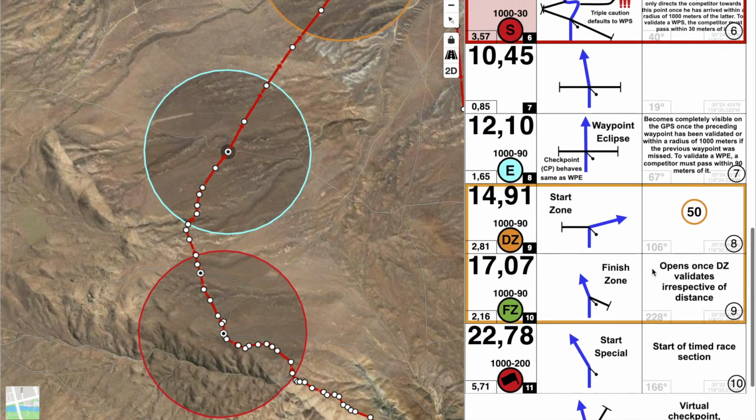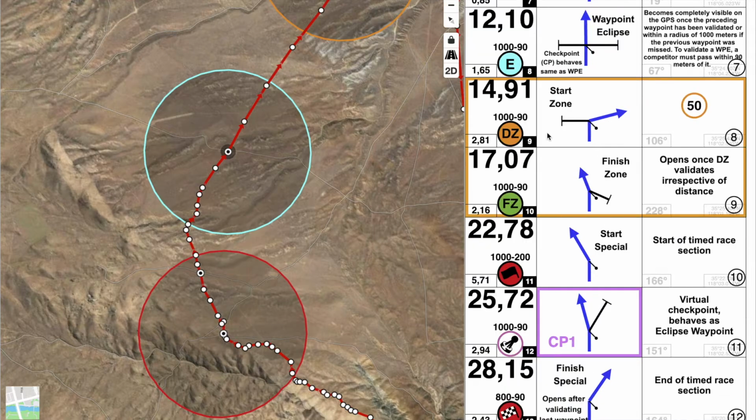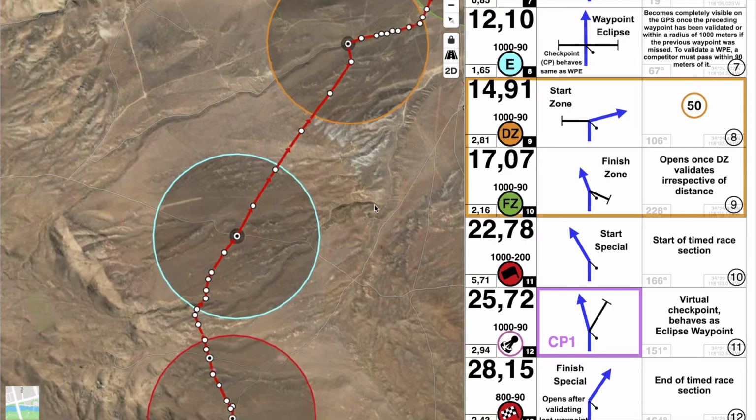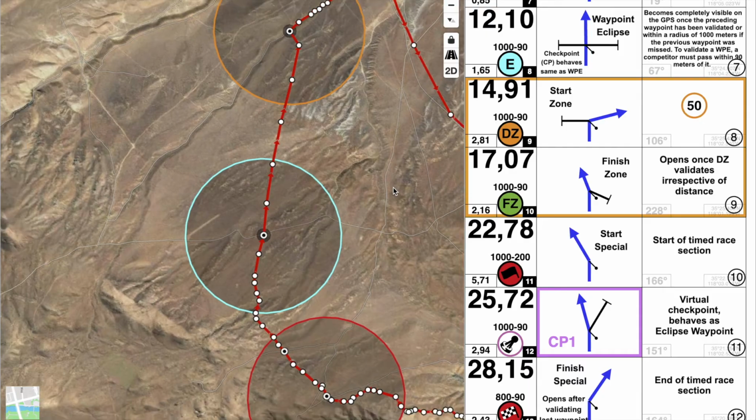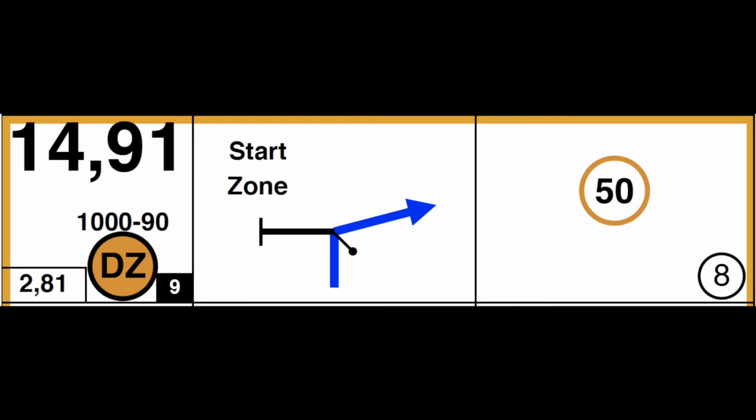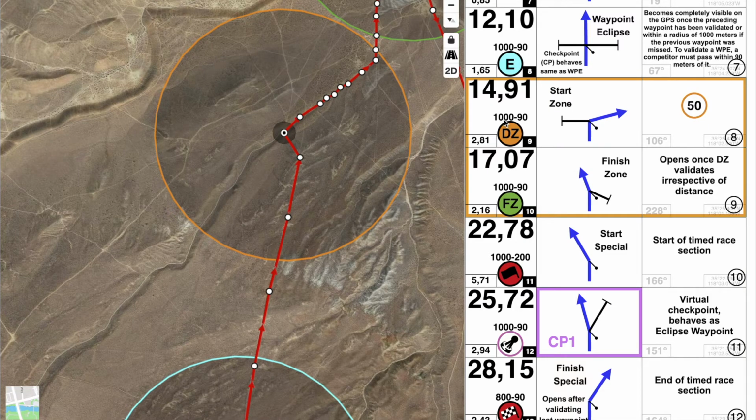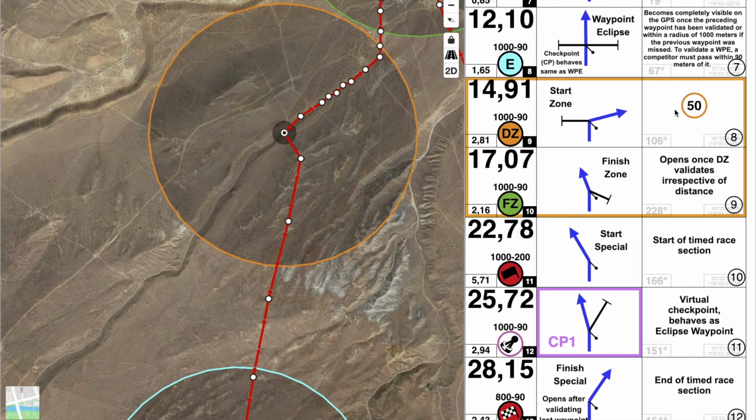Then moving on from the eclipse, we're going to deal with the speed zone. So a speed zone pretty much works the same as a WPM, which means that it will have a radius at which the waypoint will open, which is 1,000 meters, and then it will validate at 90. As soon as it validates, you're inside the speed zone. You have to go with the speed of 50 in this case. If you go more than 50, you will get penalized.